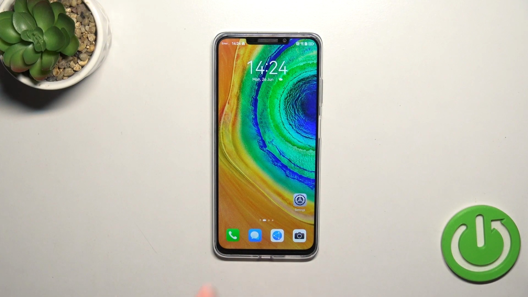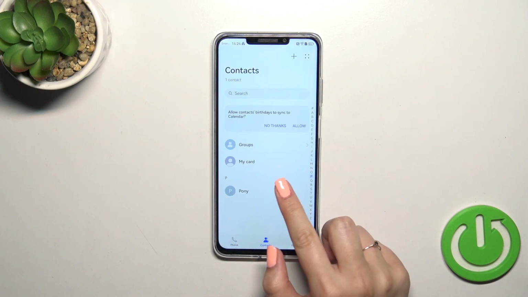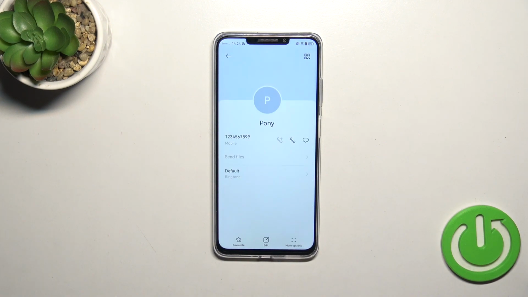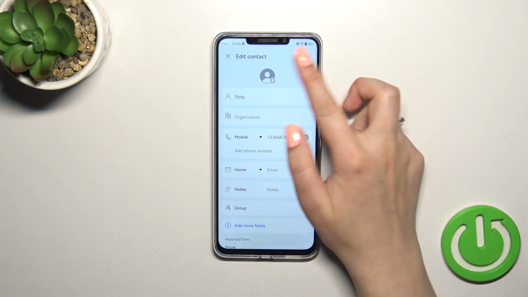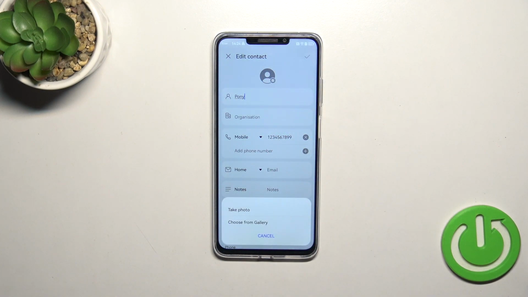So first of all, let's open your contact list and find the contact you'd like to edit and tap on it. Now let's pick this edit icon and tap on the profile picture in the circle. And as you can see here, we've got two different options from which we can choose. So we can either take a photo and then your device will open the camera app.